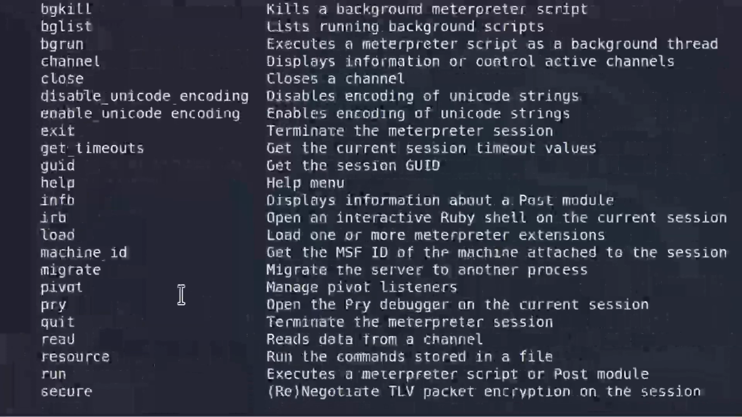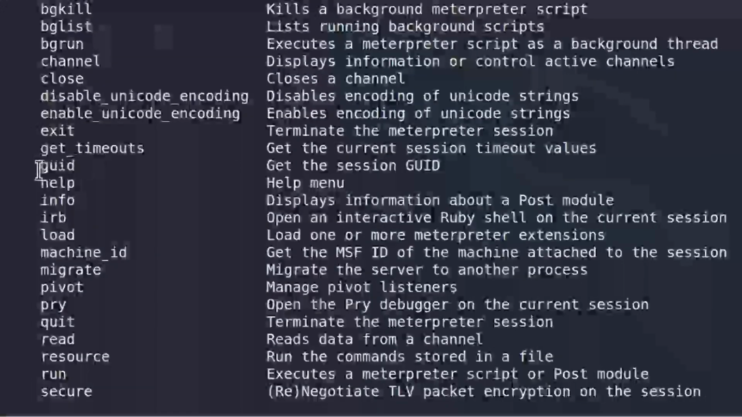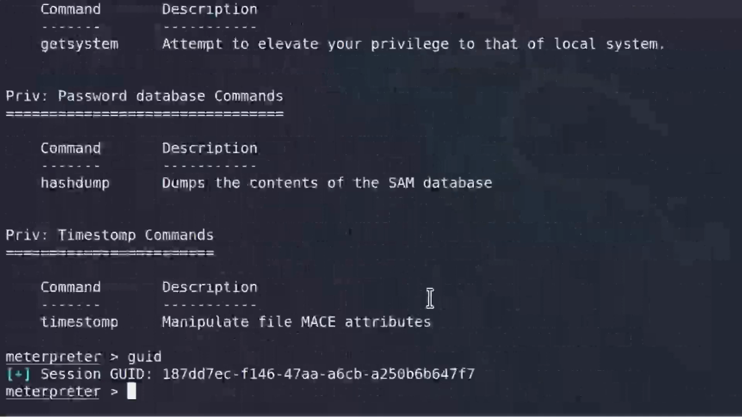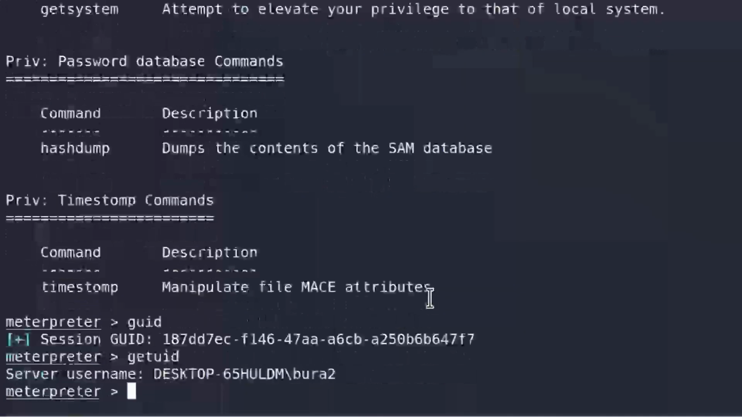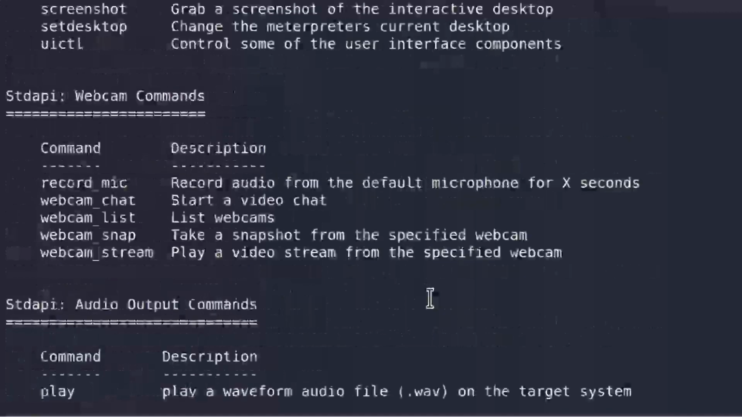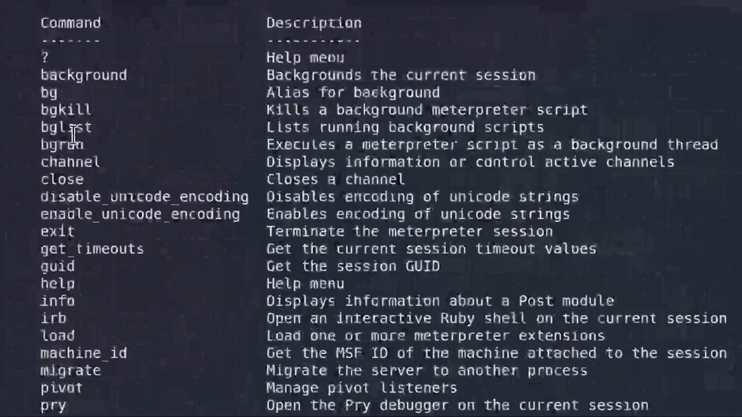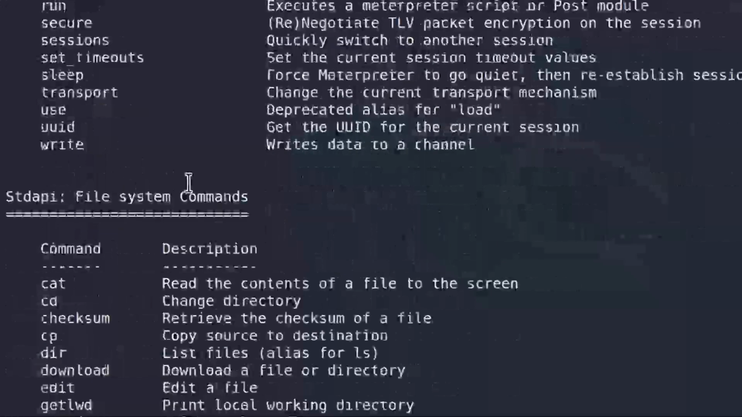And you can get the user ID. I believe the getuid command is right here. Here it is, getuid, get the session UID. So if I type that right here, it will tell me the session UID. We also know the command getuid, and this will tell us which user we are on the target machine. Okay, so these are just some of the core commands, and of course you can experiment with others, but some of them we're going to cover later on. For now, you can just read through this menu and go to the file system commands.